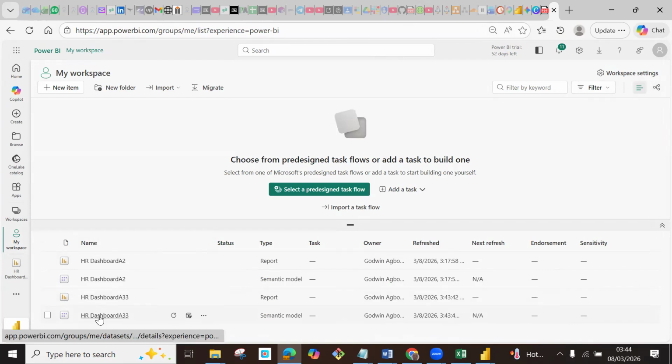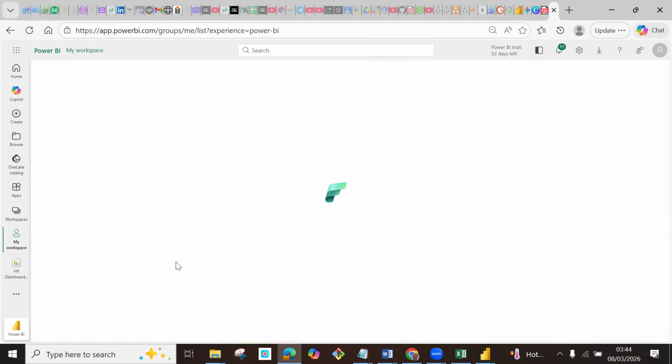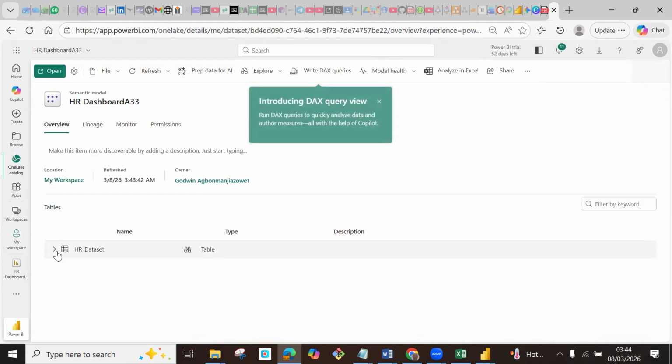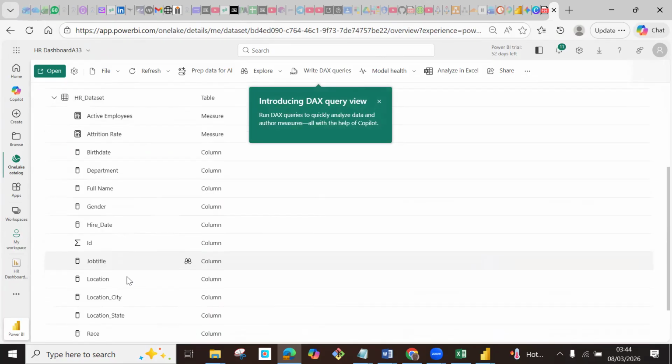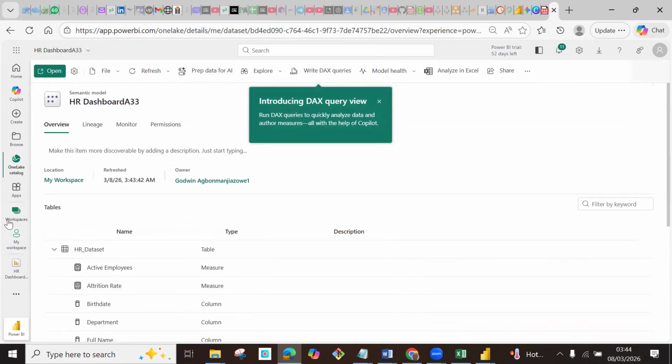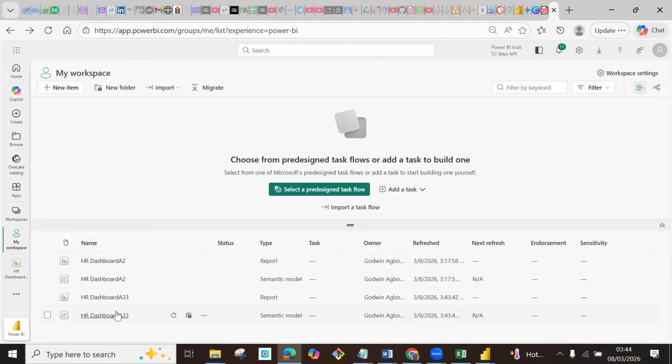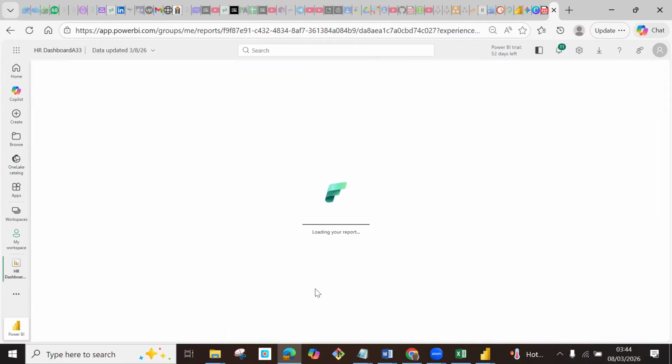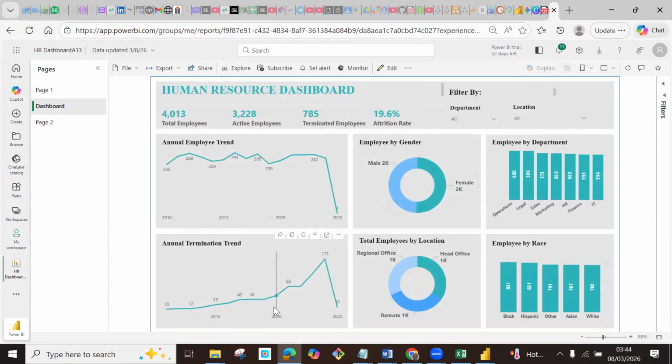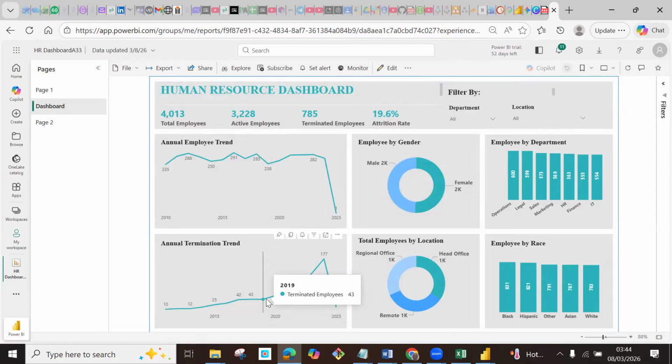This is the data set itself. If you click this, you will see the structure of the data set that we brought. These are the columns. So let's go back. This is the reporting proper. If you click this, it shows you the report. So it's not ideal to work in this environment.